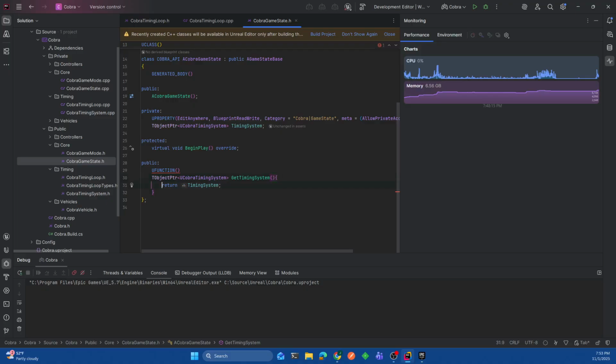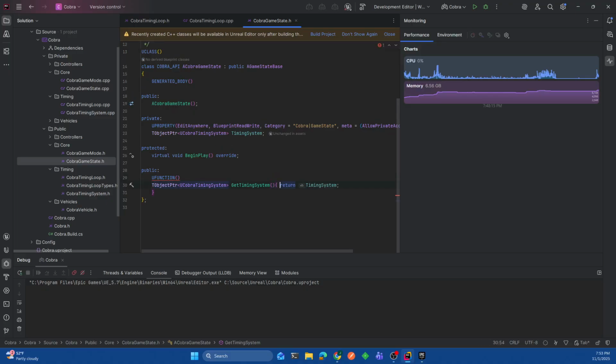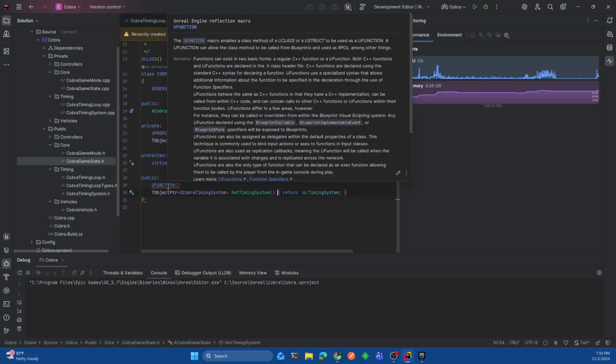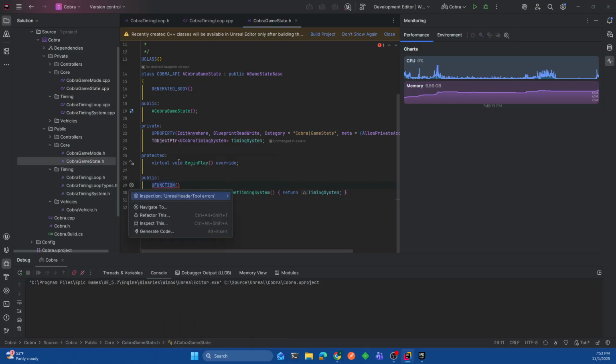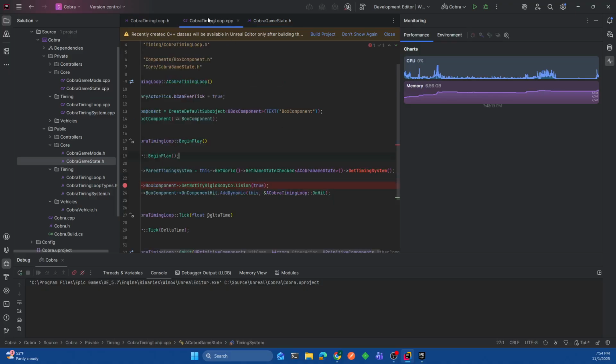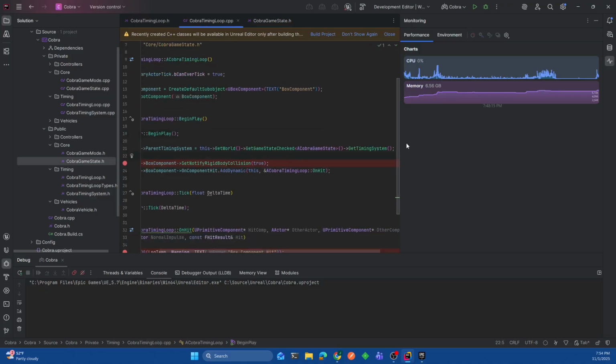I'm not sure how big of a fan I am of this, but do I even need that? I don't know that I even need that to be a U function right now. So we've got the get timing system. It returns a reference to the timing system. So the Cobra timing loop has a reference to its parent timing system.